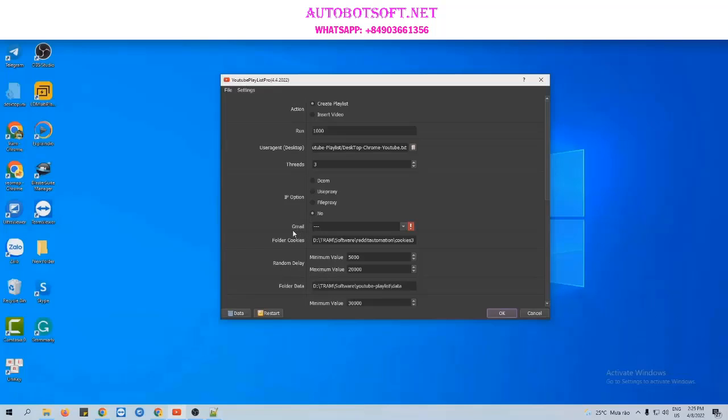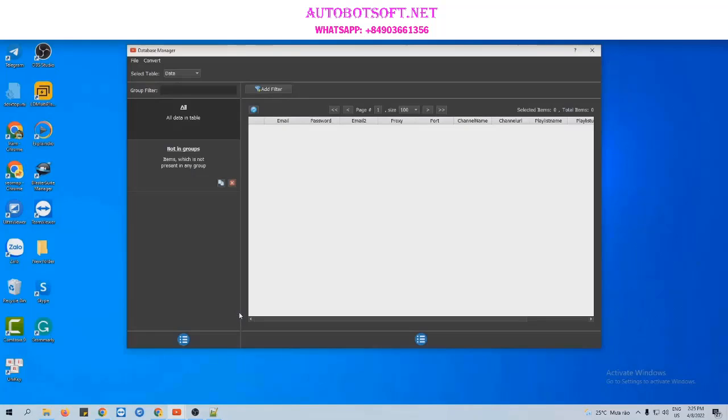Next is Gmail section. You need to import Gmail accounts here. So click on this icon data. This is a database manager dialog box. There are 2 ways for you to import data. The first one is you do it manually.